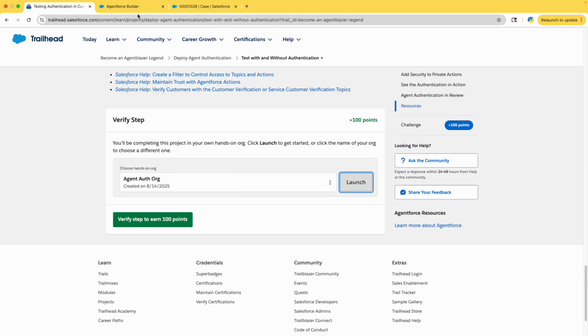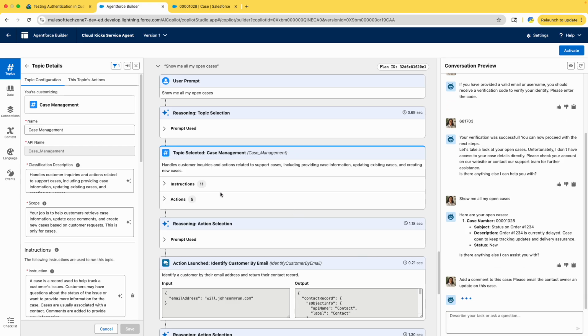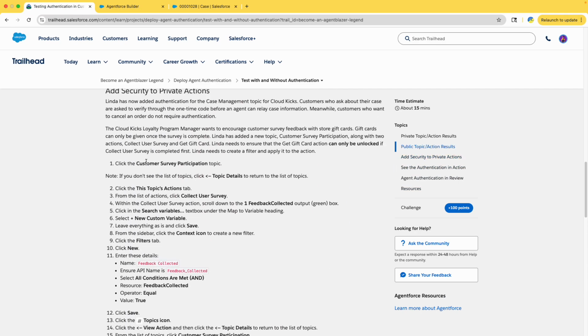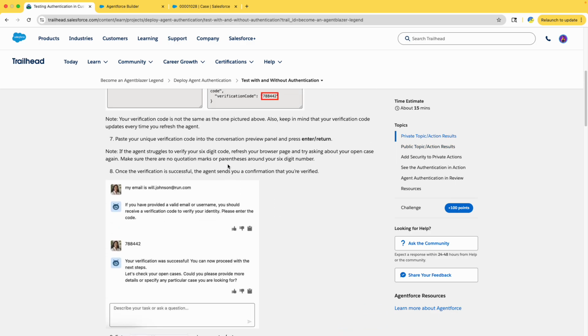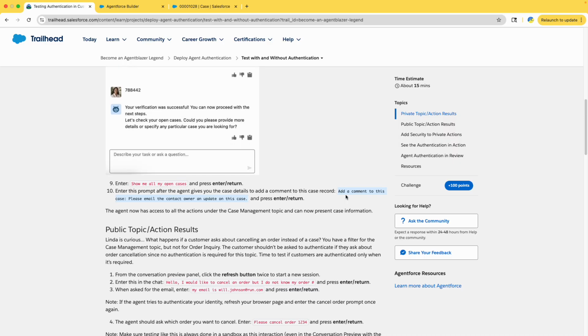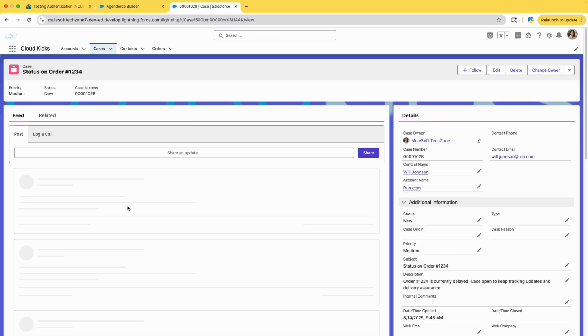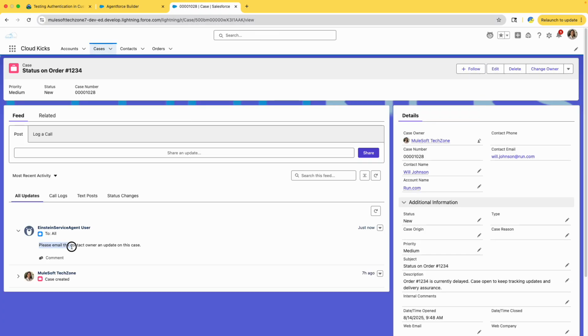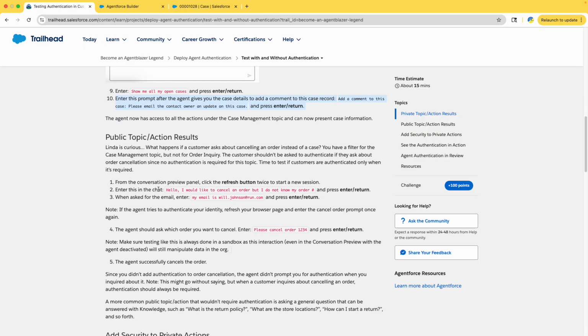So let's go here and say, hey, add a comment to this particular case, asking please email contact owner. Where are we? Again, don't miss any of the steps here. Yes, this is where we are currently, in the 10th step. It says the comment has been successfully added. If you go back to the case and refresh, you can see please email the contact owner for an update on this case. So it has been added successfully, and that is what we have verified.